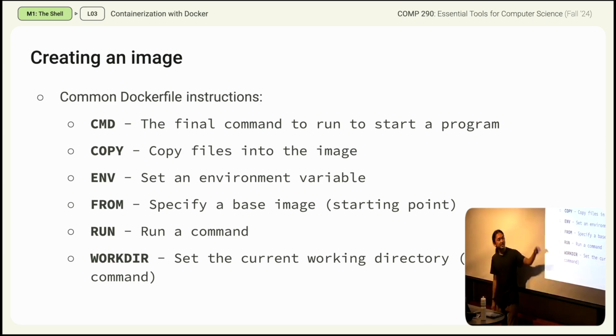So CMD, imagine when you type in your terminal like Python myprogram.py and you're starting it, that's essentially what CMD is. You just give it CMD and then you type that command, and this is what Docker is going to take and say, okay, this is the final thing that I want to run. This is essentially your program.